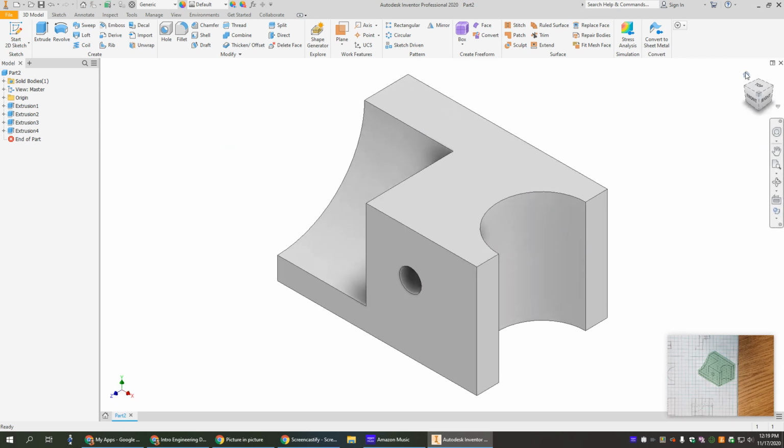Bring it back home. And it looks exactly like the piece I have. So now you can save it as Isometric 4 and export it if you need to put it on a Google Slides presentation.